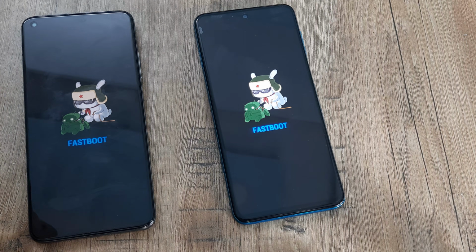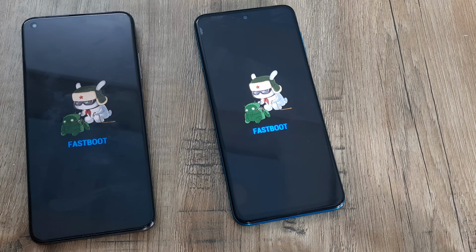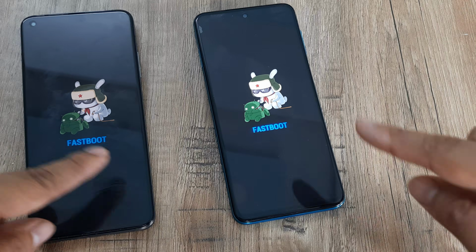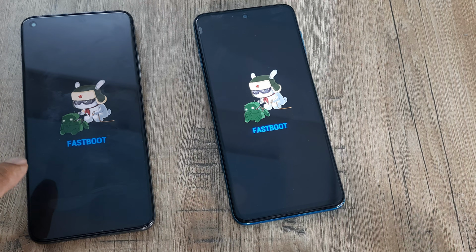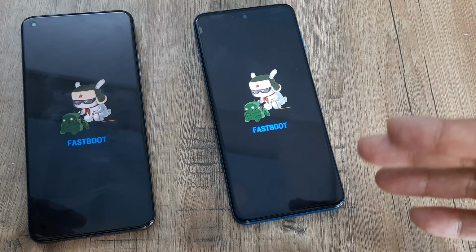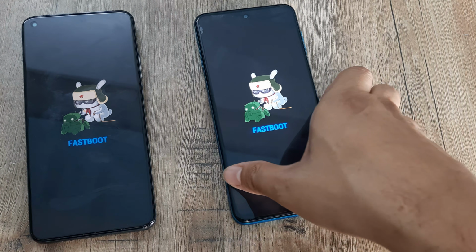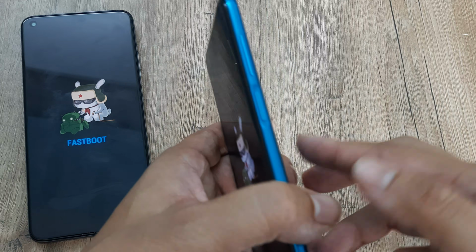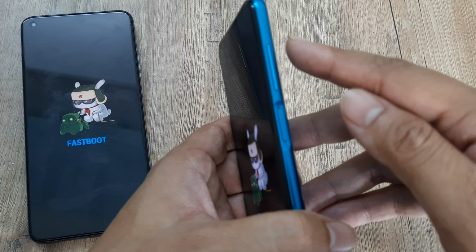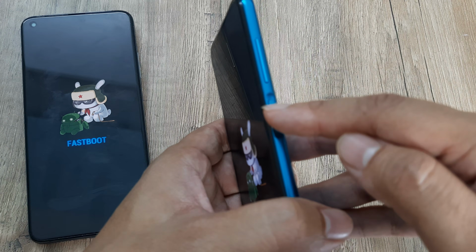I have today with me a Mi 10T 5G and a Redmi Note 9 Pro Max, and both of them have been brought into the fast boot mode intentionally. I've done this so that I can actually show you how to come out of this state as well. And to come out of this state is also pretty easy. Just need to understand the phone anatomy, and that is the volume up, volume down, and the power button.